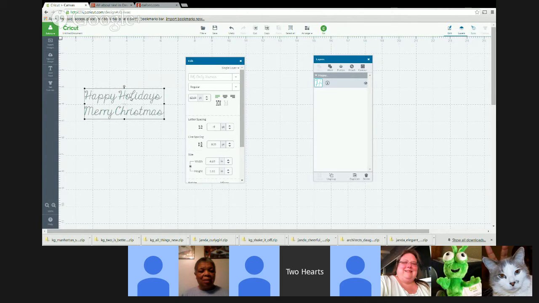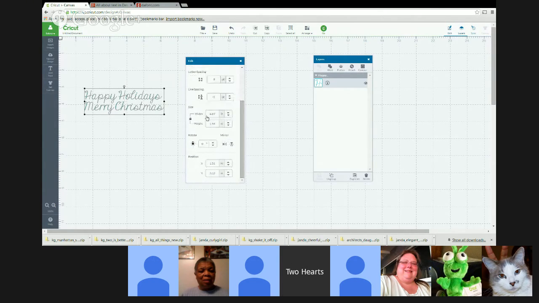So on this one, on Happy Holidays and Merry Christmas, if you don't like the spacing between those two, that's when you use line spacing, and I can scoot it up just a little bit. Okay, down below that is the size, width, and height. So that's going to be measuring from the top of this H to the bottom of the Y.